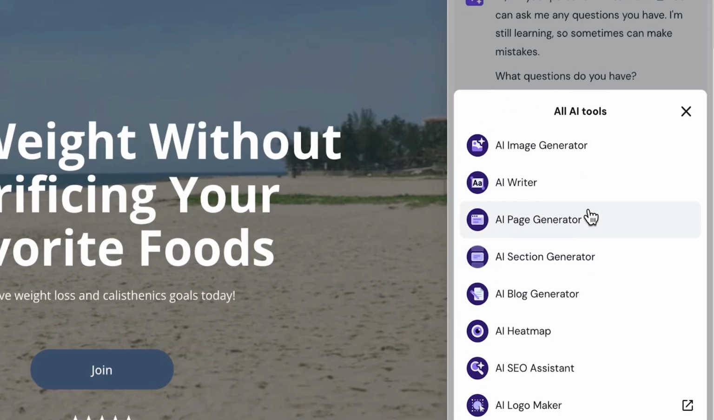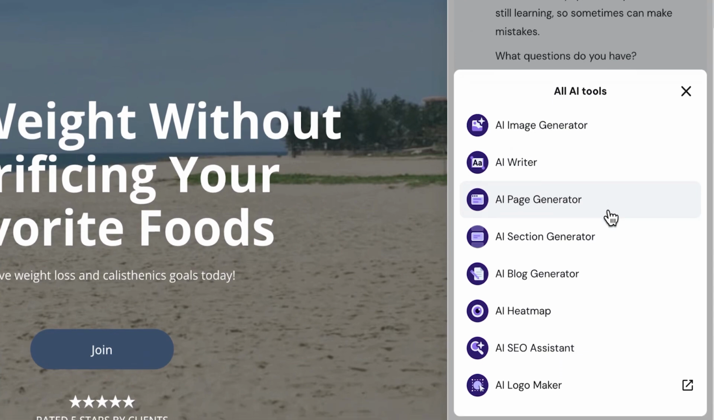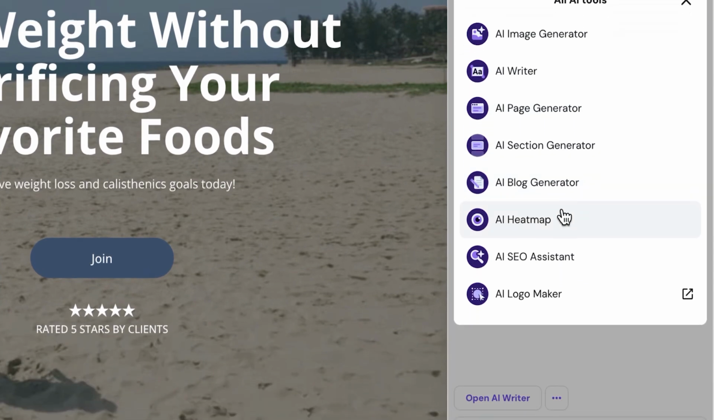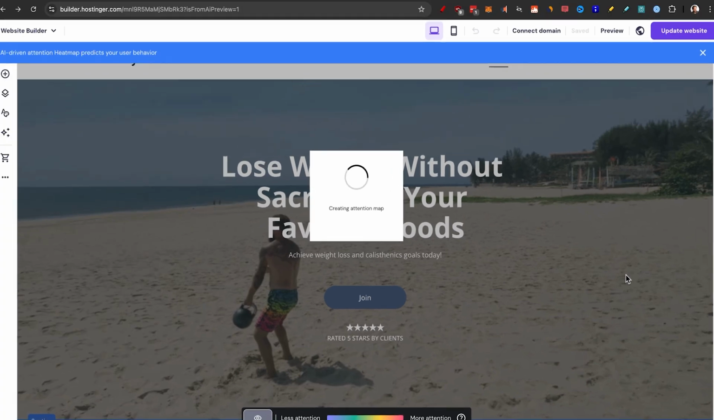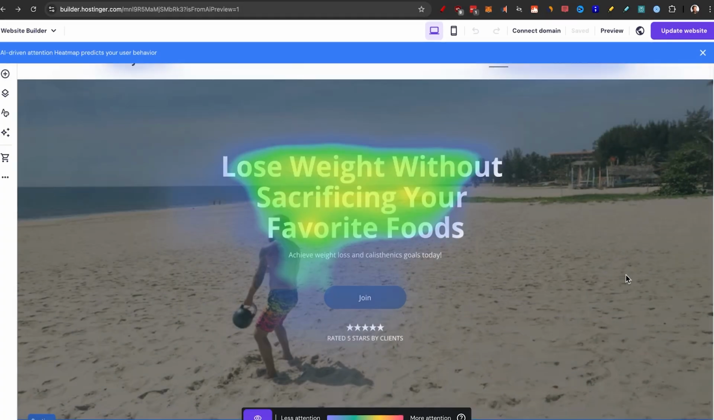If you're wondering how to get access to all the tools, you can click on the 3 buttons, and here you have the image generator, writer, page generator, as well as blog and heat map. So we can check that out. Say we do the heat map, it's going to grab an attention map right now based on the site that we're looking at. And this is how it looks like.